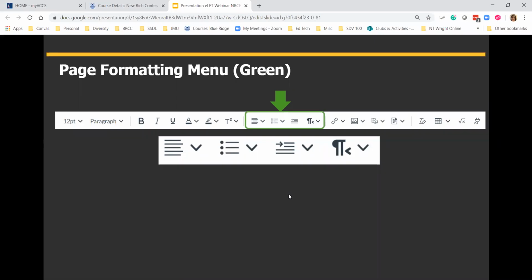This toolbar selection also includes options for increasing and decreasing indents. So if you want to indent your paragraph, and you can also choose the spacing.